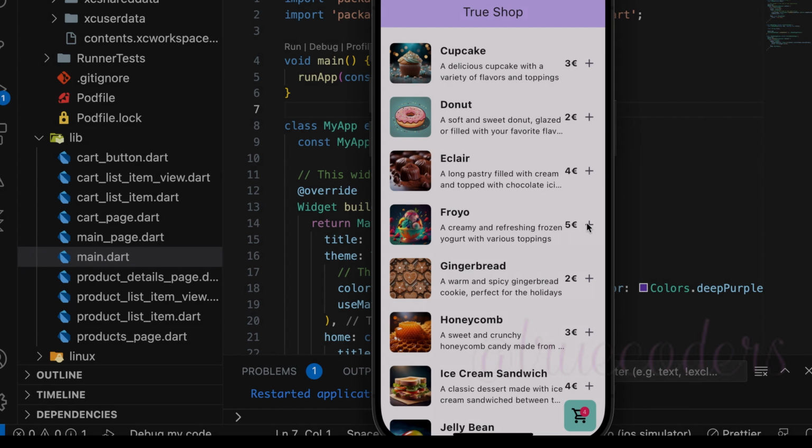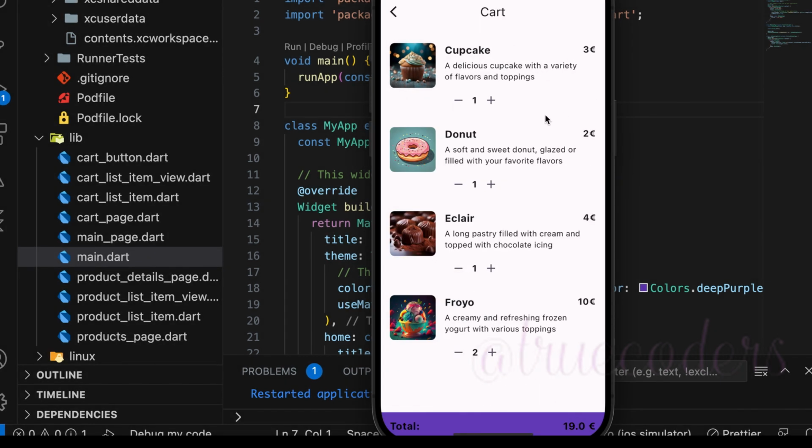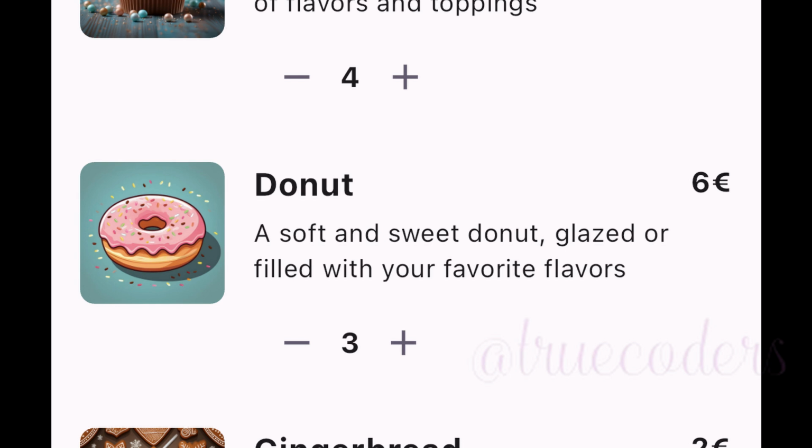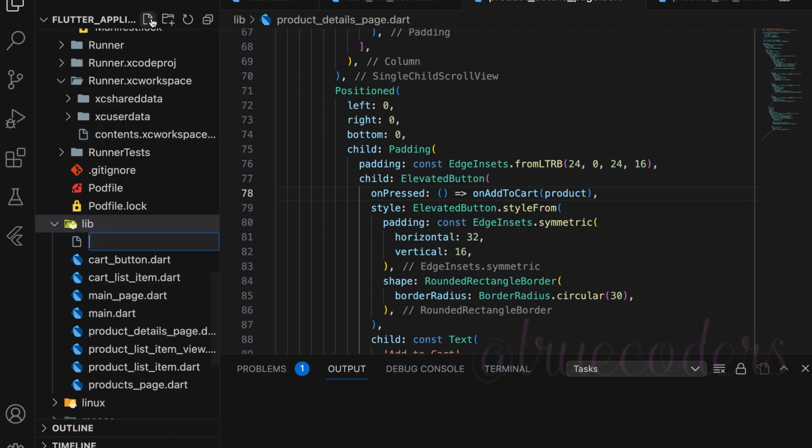In the last video, we learned how to add items to the cart. Today, we will learn how to display items in the cart, add or remove items, and calculate the total amount. First, we need to display a single cart item.